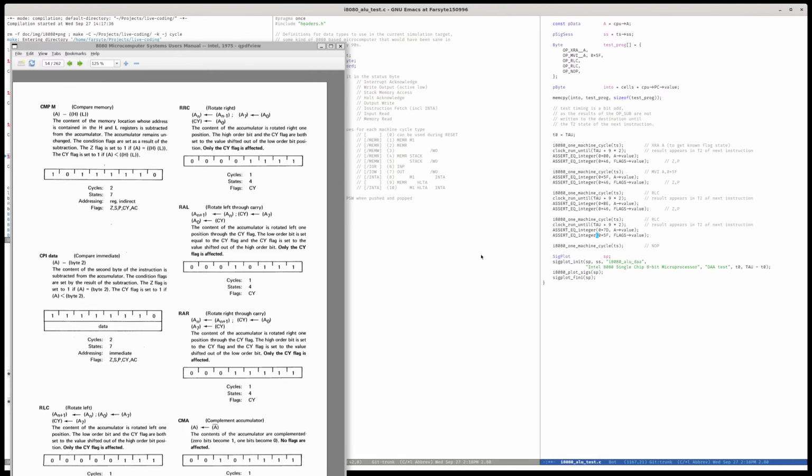And this is 71, which is Z and P and CY. So that checks that the value is rotated properly and we get the carry set at the proper time. And this is not DAA, this is ROT. Actually, this is RLC.